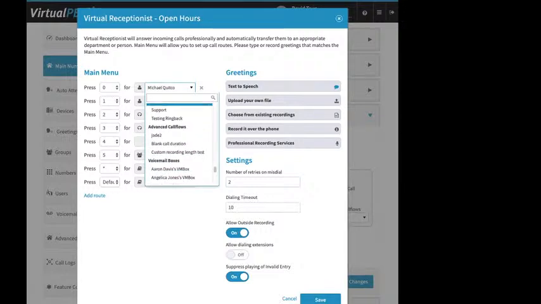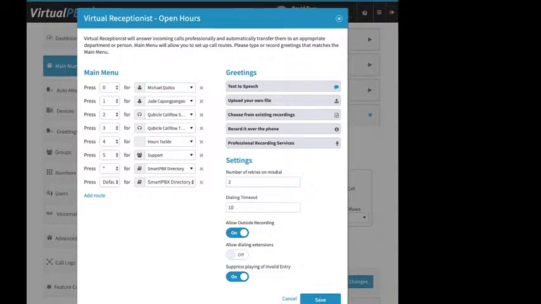Advanced call flows, this would show up if you're making use of what's called submenuing, right? It's like 1 for English, 2 for Spanish. Those two options go to their own menus, so they have their own greetings, etc. And then you have the option to a specific voicemail box. Now, if you decide you no longer want a particular route, you just click on the X at the far right, and that will remove it from the system after you click on Save.